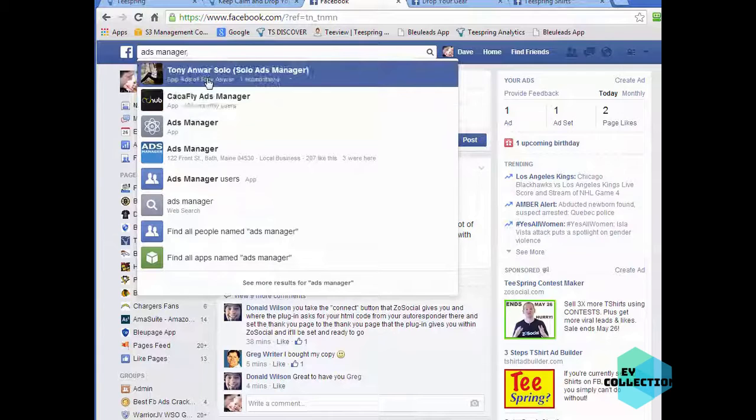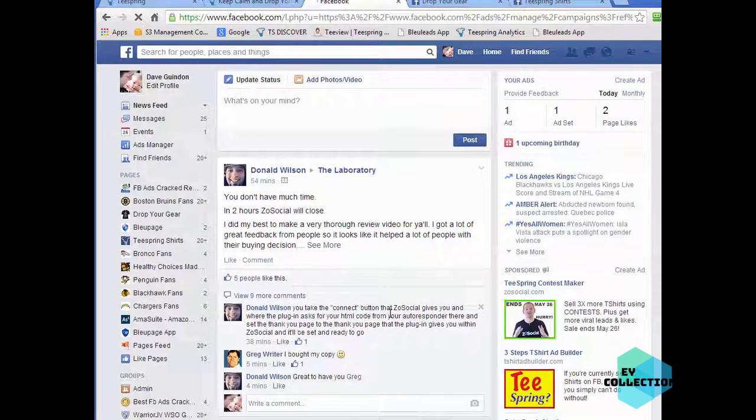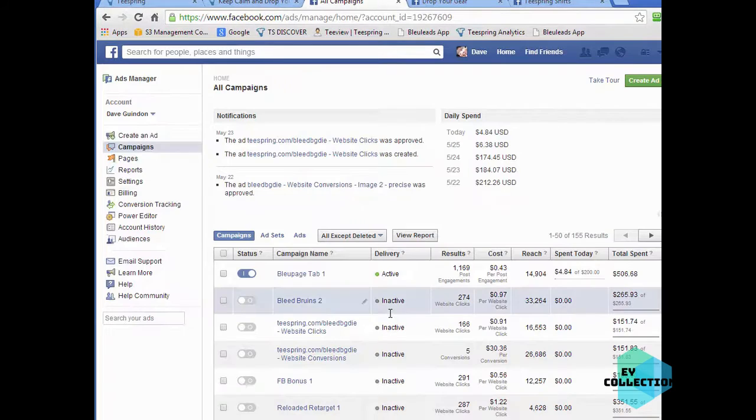Where is it? Is it this one? Yeah, that was that one. So, all right, now we're in the Ads Manager. And you want to click Create Ad.